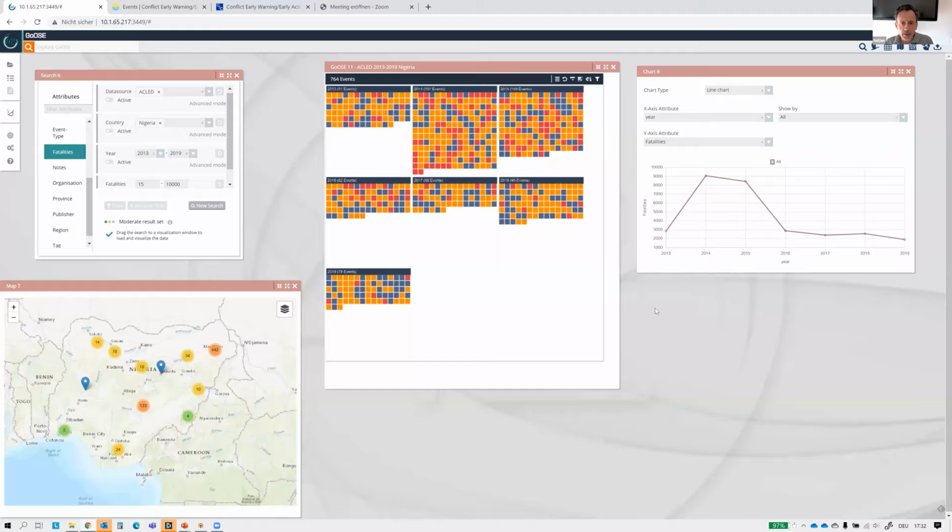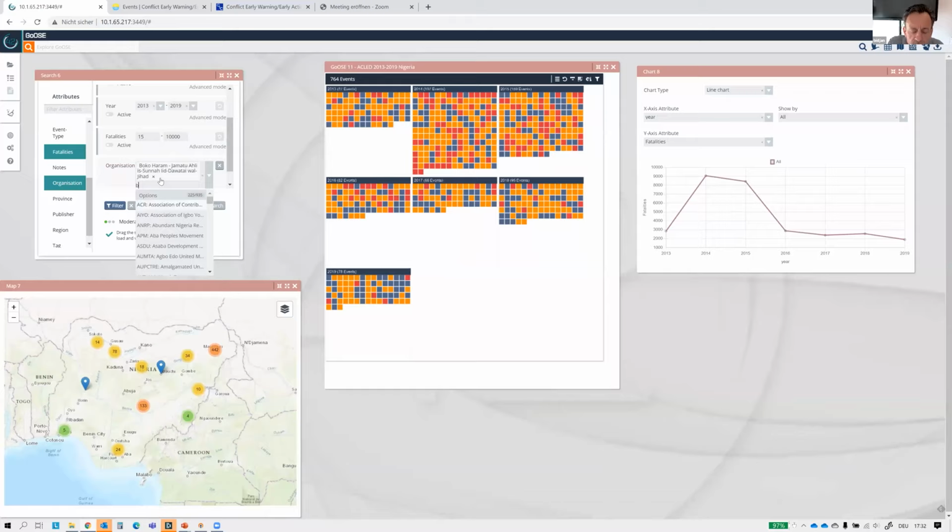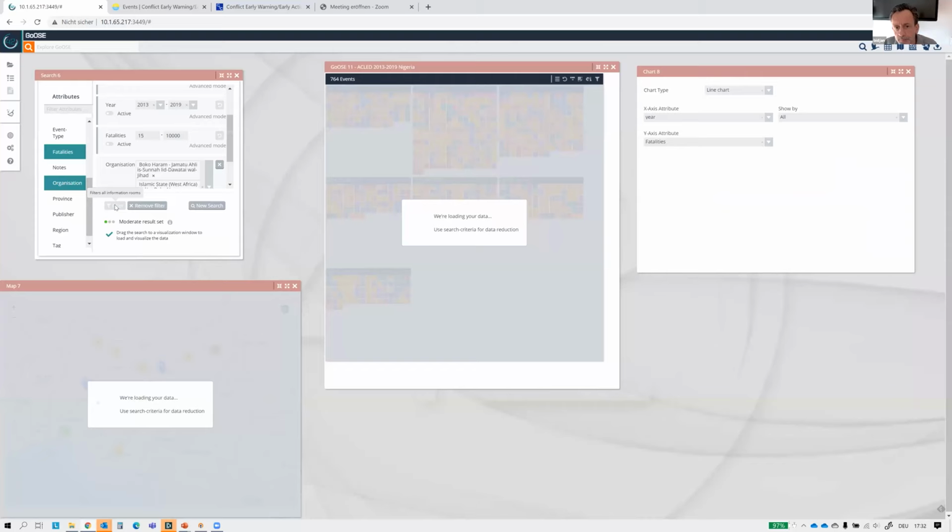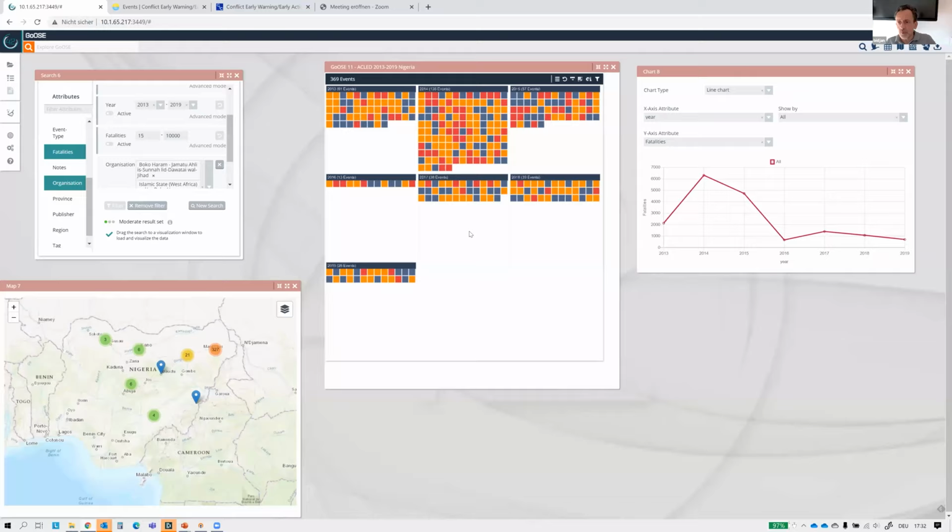Now, let's focus a little bit and go into separate directions. So I filter here in the organizations for Boko Haram activities and just select two of these organizations to filter. And immediately I see the filters applied to my windows. So still you see the peak in 2014-15. You see that Boko Haram terror is going down in terms of fatalities, but still is severe.